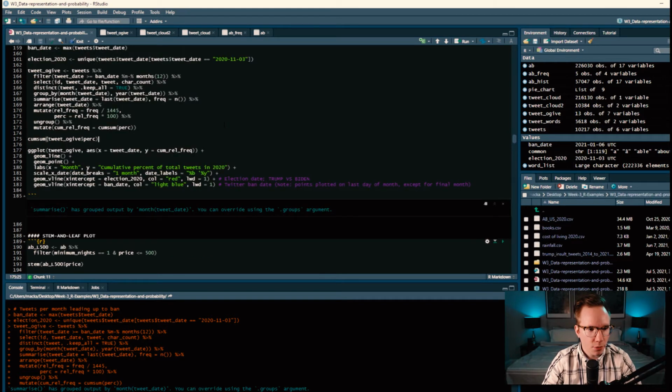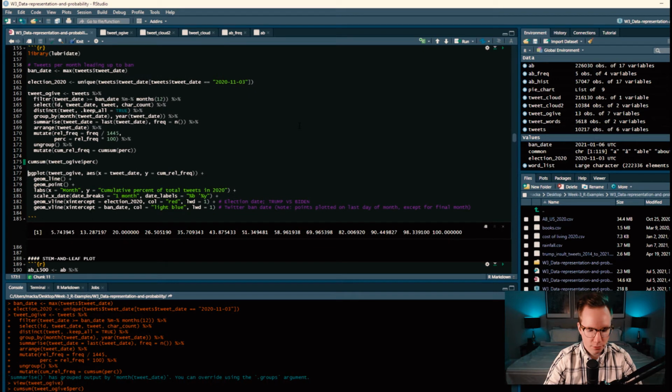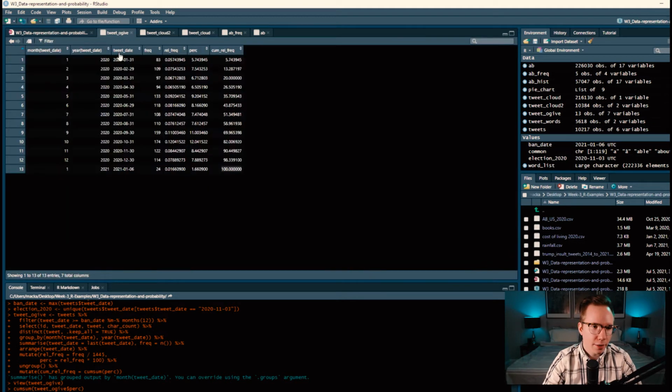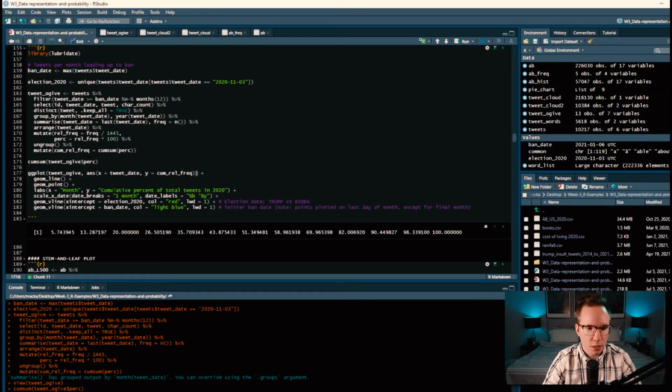So the next thing we're going to do is, I just ran that to show you that the cumulative sum ends in 100% at the end. So now what we can do is take this chart here, and we can create the actual ogive chart that was shown in the lecture slides. So we'll start with ggplot, like always. We'll input the data frame, which is tweet_ogive.